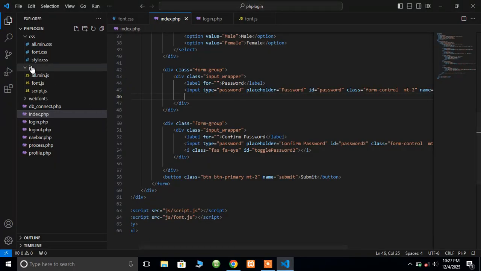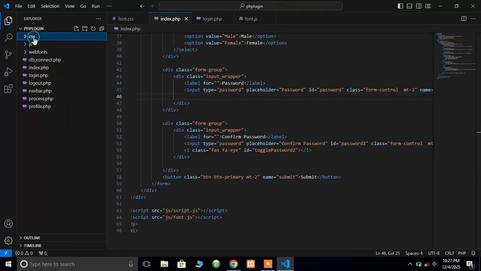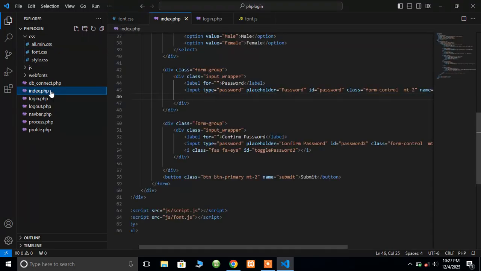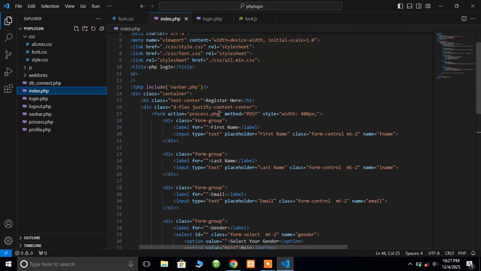We need a JavaScript file, and then we also need a CSS file. Okay, we need them. So I have already created the files, the font.css. You can name any name you want. Okay, and I've included it in the header section. Okay, so let's start with the styling.